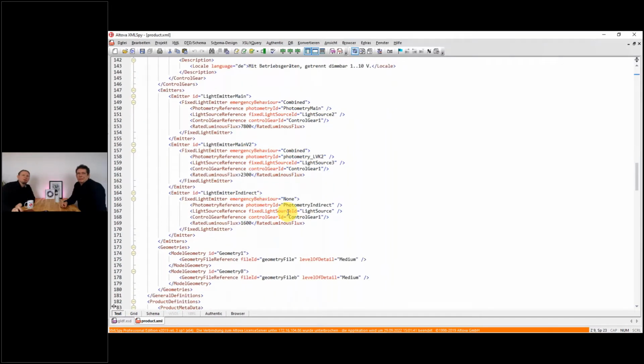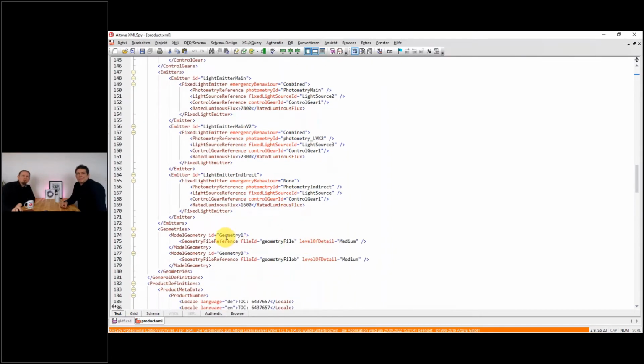This is the emitters. Geometry is also quite simple. We just put in here, with identifiers, geometry from the files. Here we can set the level of detail.